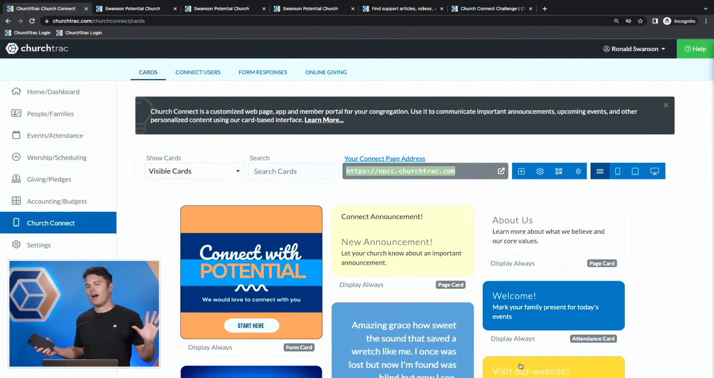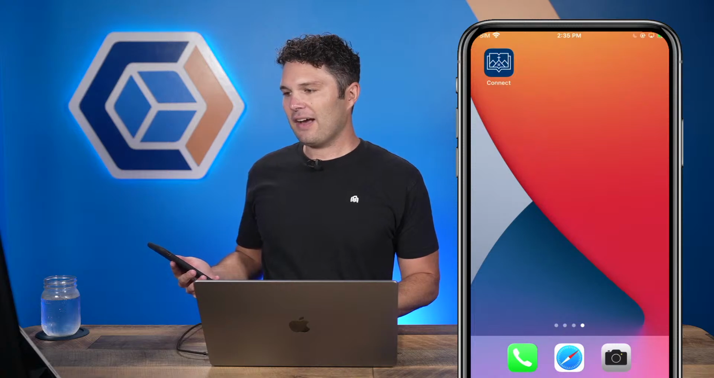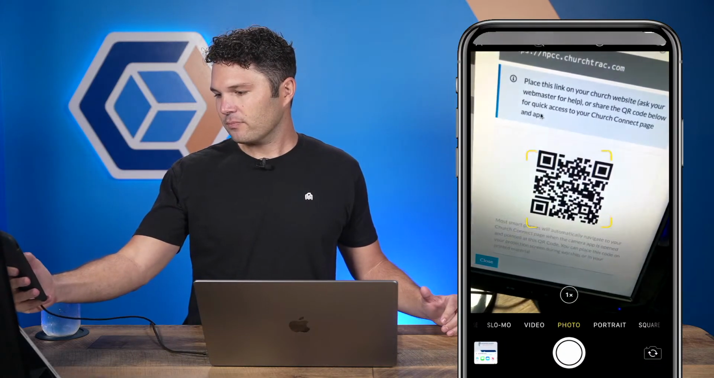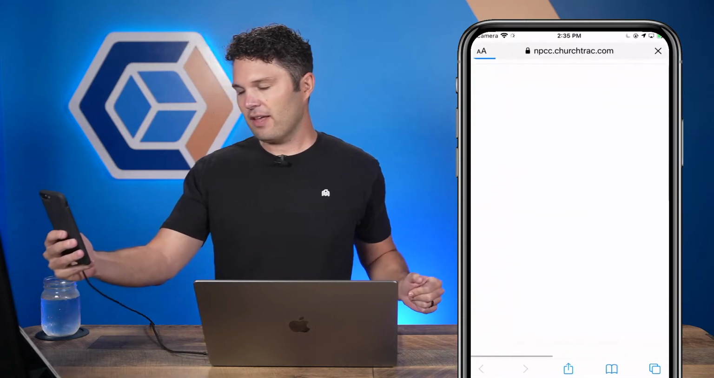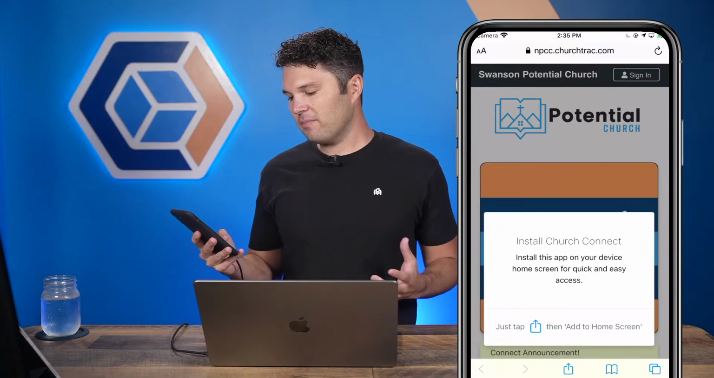And just to show you, team, I'm going to ask you to crank up the phone here again, because I want to show how your people access it on their phone and how they would download it. I've got my phone pulled out. I just open the camera. There's the QR code, and I just scanned it with my phone. Then I go to that website, and now it's automatically prompting me to install this.